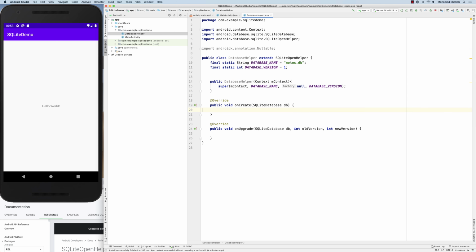Now there are two main functions here, or callbacks. One of them is the onCreate, the other one is the onUpgrade. The onCreate is going to get called if the database was never created before, so there is no database file stored on the system. When the system starts, it tries to find the file called notes.db, and it can't find it. In that case, the opener will call the onCreate. That is the time when you have to create the tables, initialize your tables, and so on.